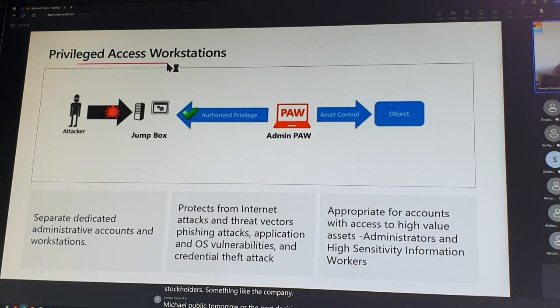So these sort of accounts are highly privileged. These sort of workstations are highly privileged. Now, when we talk from a security architecture perspective, we need to make sure that these devices are completely secure. They are completely dedicated administrative work accounts, and they are separate from the other network completely.